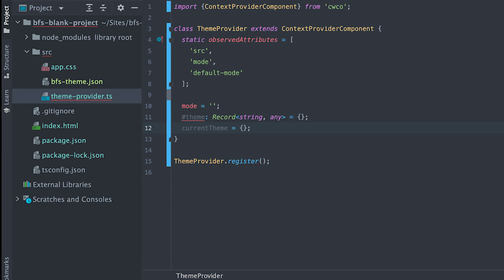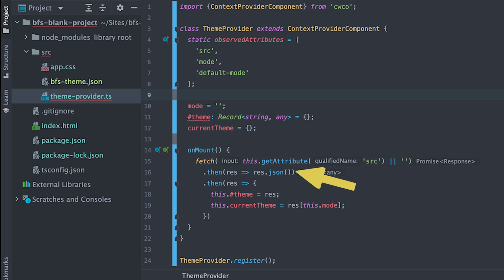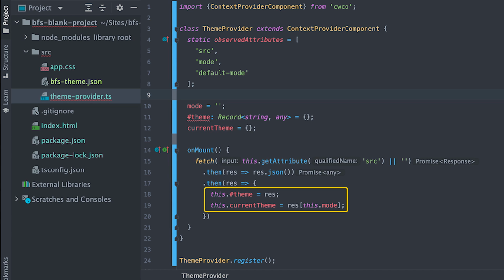Now, when the component mounts, aka is attached to the document DOM, I will grab the source attribute and call fetch with it. Then I'll parse the body as JSON and use the JSON to set the theme private property and use mode to grab the current theme.